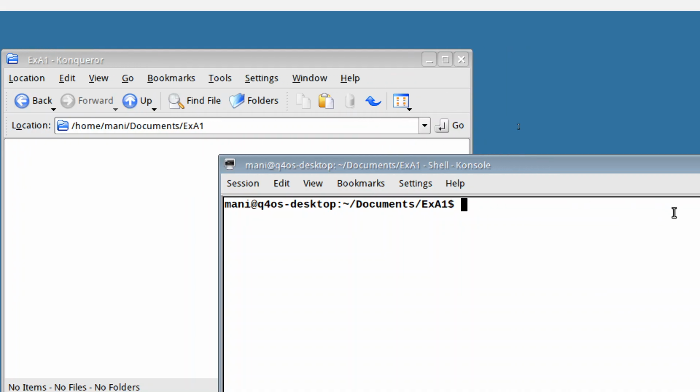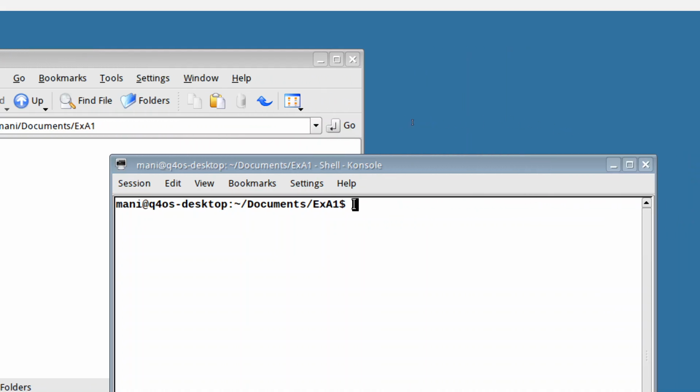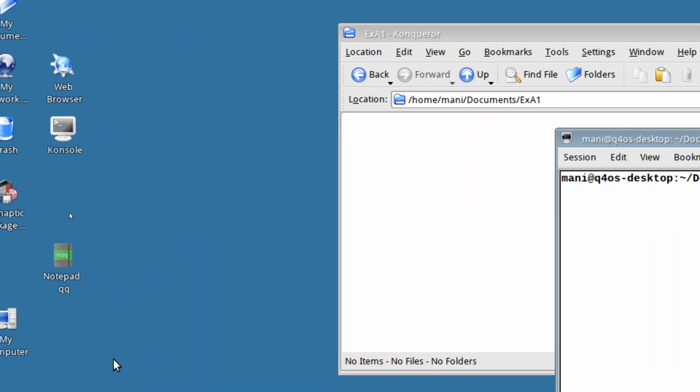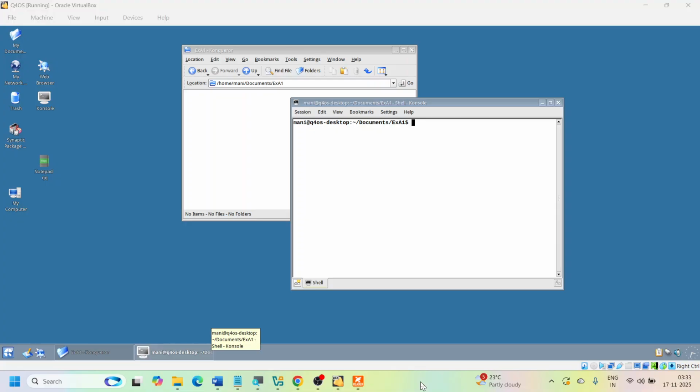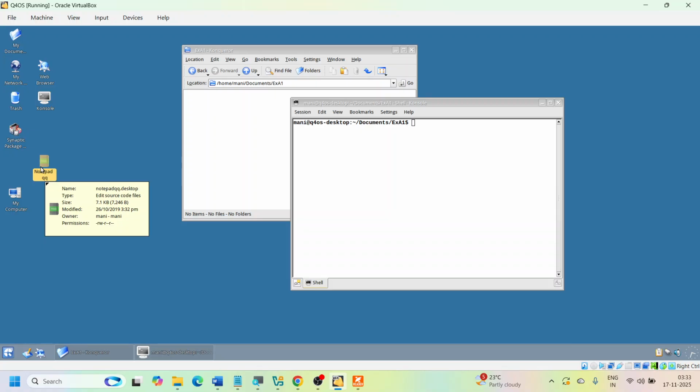Now you can type all your commands here because it is going to be a window here. It will be a bit difficult for you to correct your mistake. So it is better you open an editor. I'm going to just zoom out for you. I have an editor here called Notepad QQ, which is available to you.